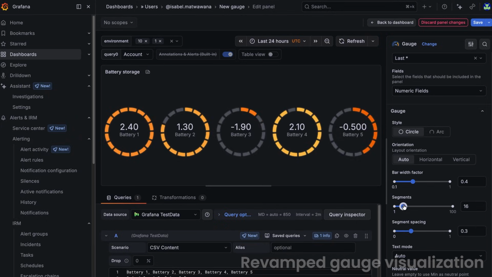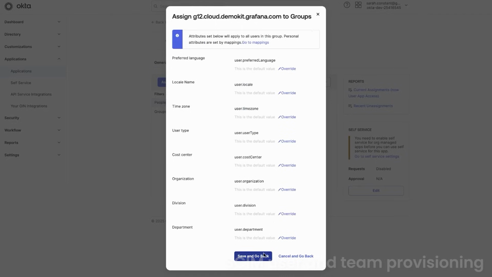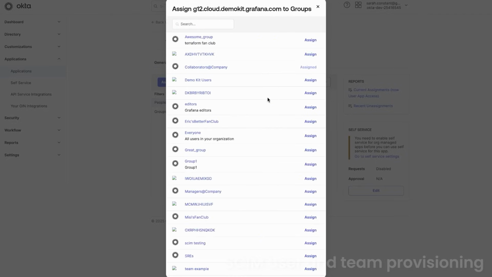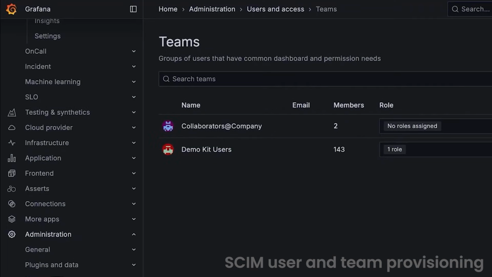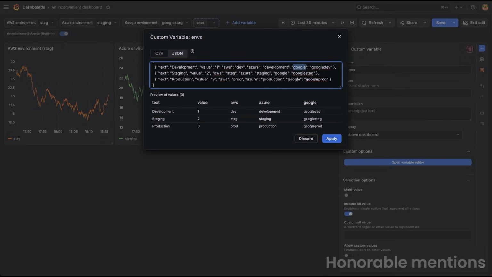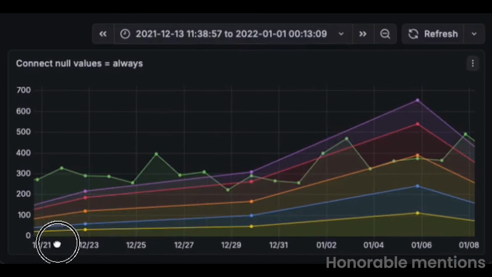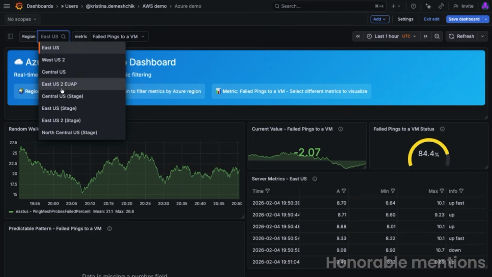And as Grafana scales across organizations, governance matters just as much as usability. And that's why we are bringing SCIM provisioning to generally available. Users and teams can be provisioned and deprovisioned directly from identity providers like Okta and Entra ID, which automates seat management. And beyond the highlights, Grafana 12.4 brings a range of refinements across interactions, visualizations, governance, and dashboard usability, all focused on reducing friction and improving scale.